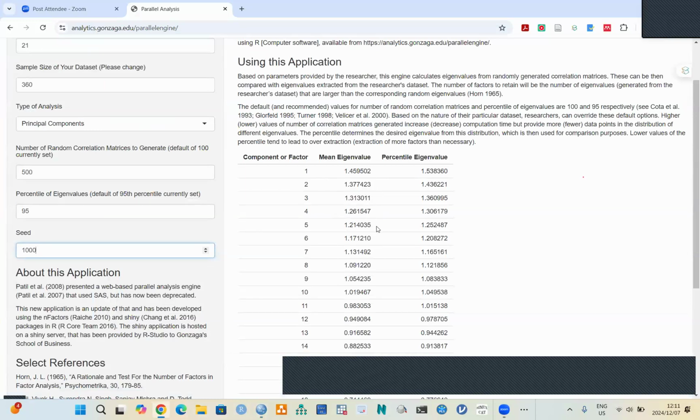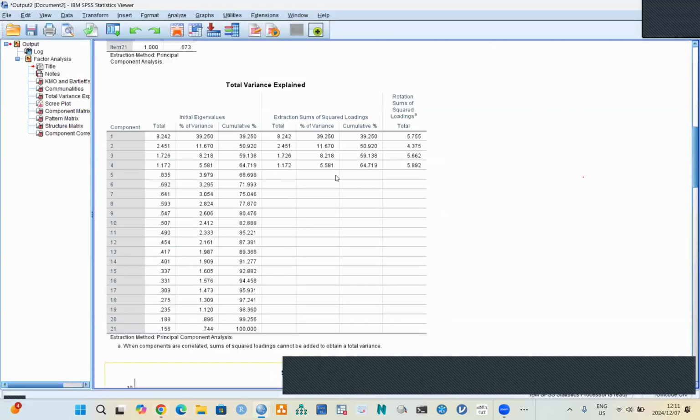So based on the parallel analysis, the parallel analysis is suggesting three factors. And when you use the exploratory factor analysis using the total variance explained by SPSS, how many is suggested? 4. Are you getting my point? So this is why I said you need to cross-validate your result using different methods, so that you will know that yes, this is the actual number of factors that underlie my data.